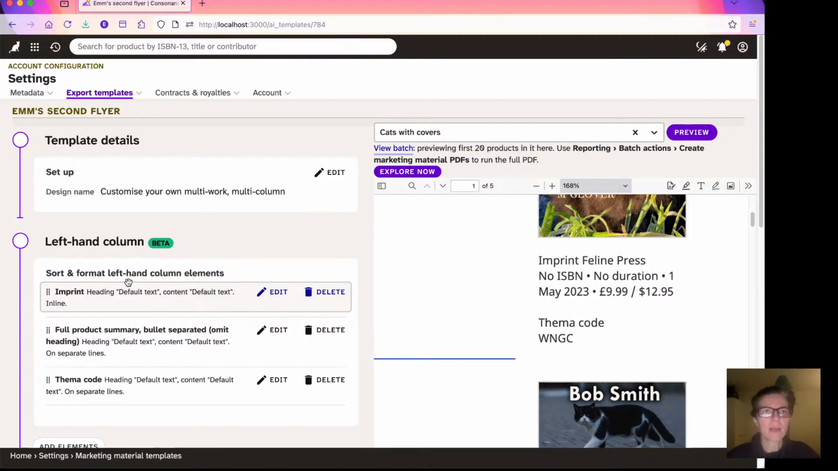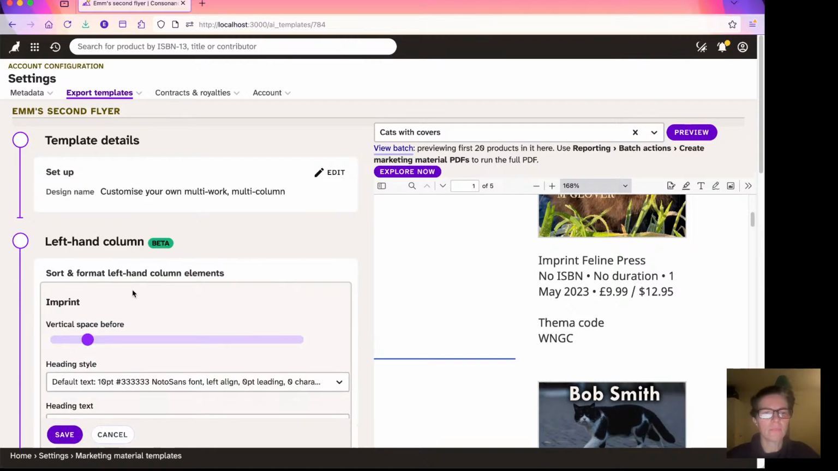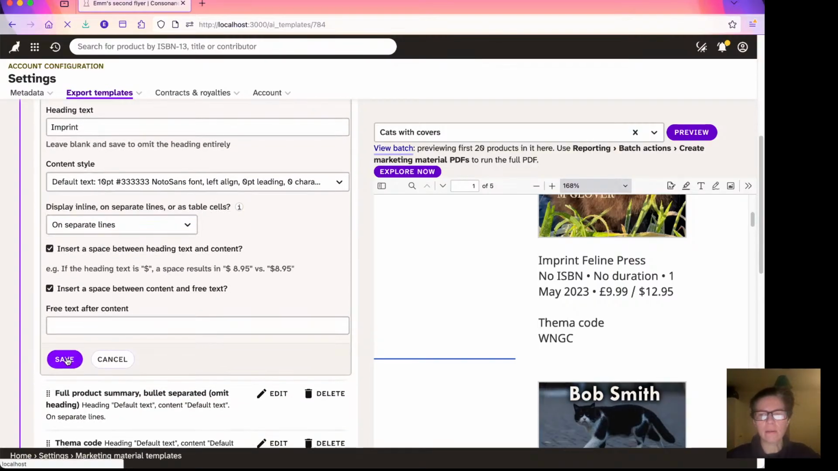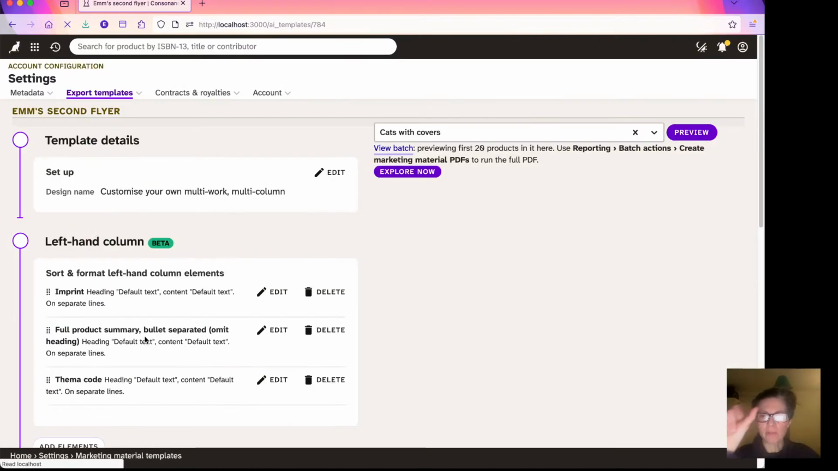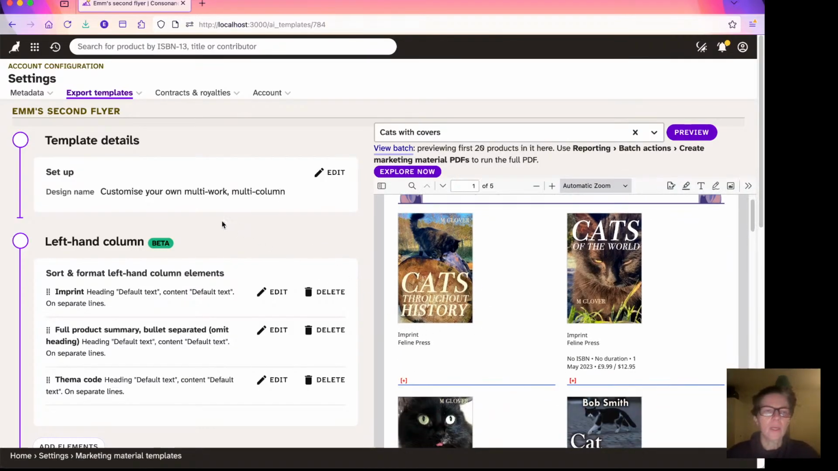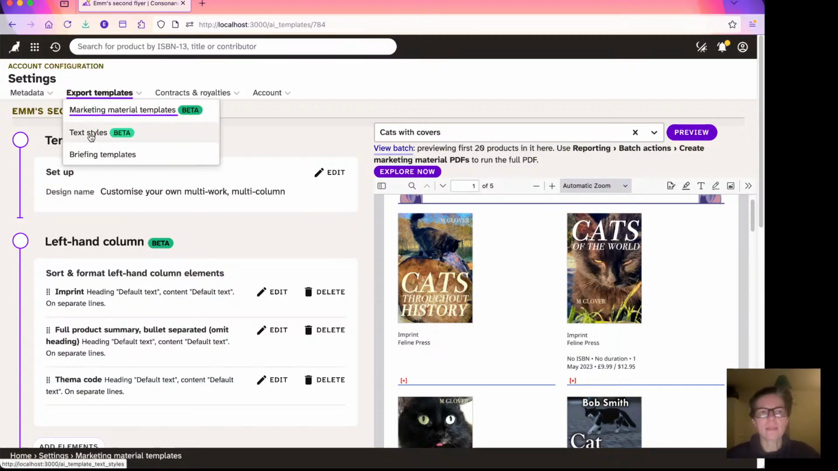So let's have this back in on two separate lines, because what I've got in my mind's eye is that we're going to have a really nice, elegant label that says the word imprint, and then underneath it is the name of the imprint. So I need to figure out a way to make that happen. And the way we do that is by going to text styles on export templates.